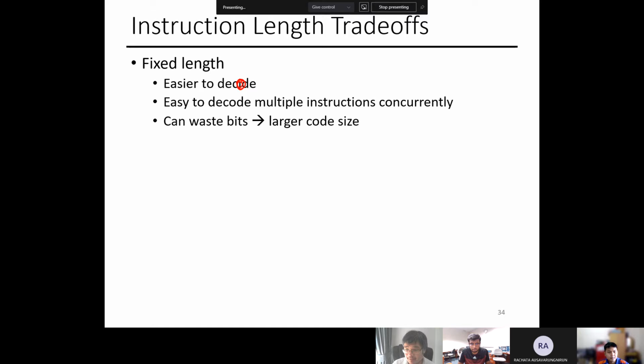But it can waste bits, right? Because let's say I have an instruction that only needs 10 bits, but I have an ISA that says every single instruction has to take 32 bits. It means that you're wasting these 22 bits without using anything, right? And it can be harder to extend because at the end of the day, at some point you will run out. If you say it's 32 bits in length, it means that you only have 2 to the 32 different options to specify your instruction, right? So you can run out.